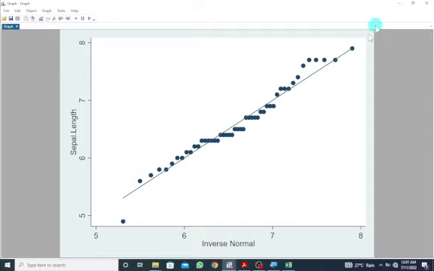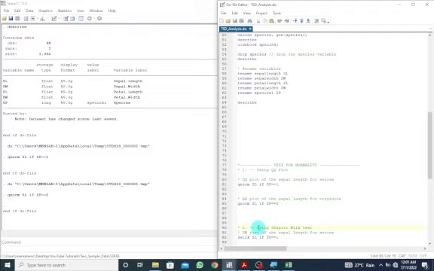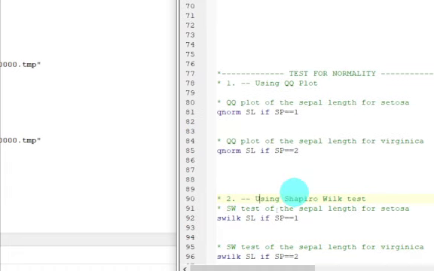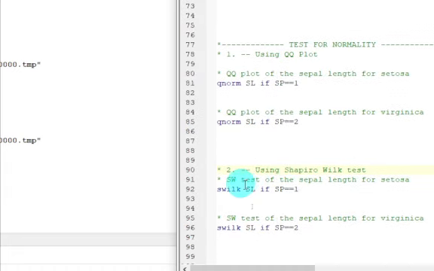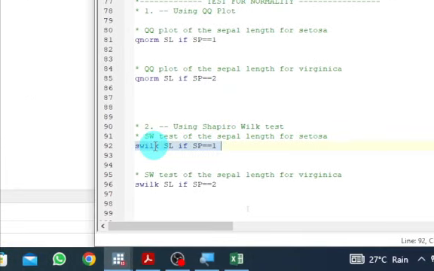Now another test for normality is the Shapiro-Wilk test. The null hypothesis for this test states that the data is normally distributed. So let's try and get the Shapiro-Wilk test of the sepal length for Setosa. I'm going to make use of the swilk function. Okay, let's execute this.